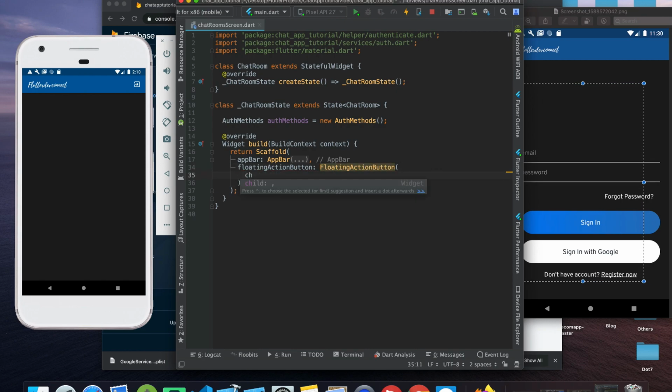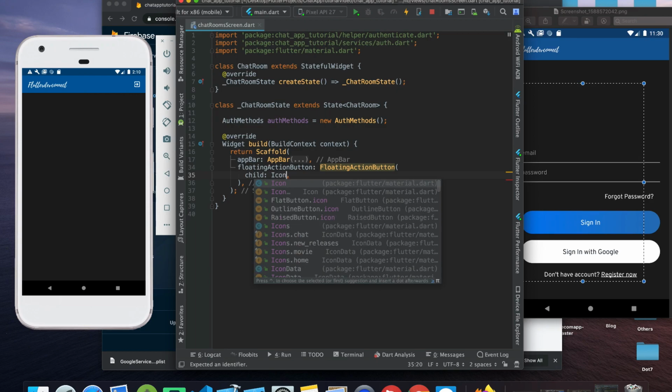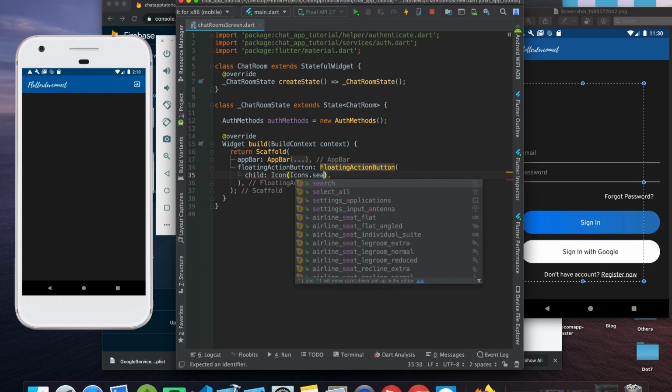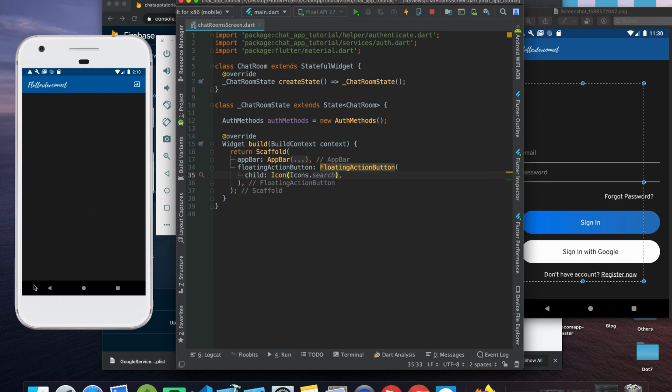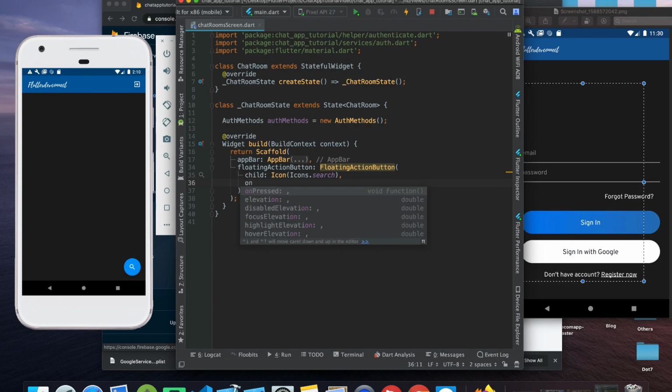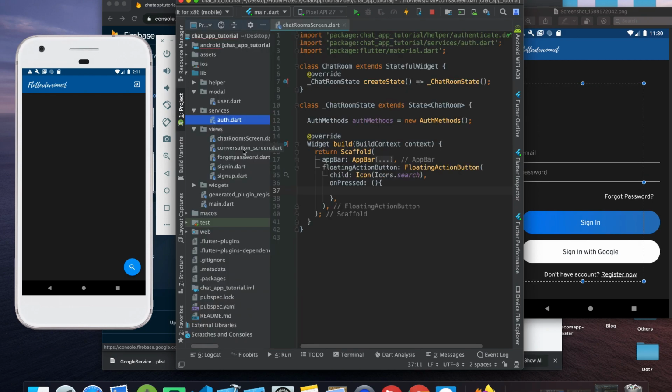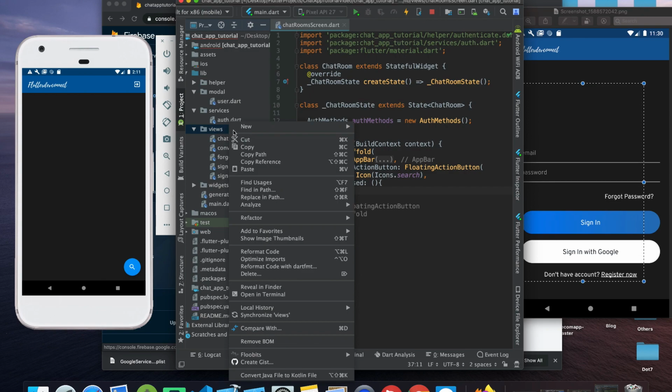We can provide it a child, which I can call, for example, Icon, and Icons dot, I'll be using the search icon because that's where we want to send the user to. And if I save this for now, you can see we have this button available. One thing which I also want is to provide an onPressed property. So when we click on this, we want to do something. So let me check if my search screen is available. We have not yet created that search screen where we will be searching the user.